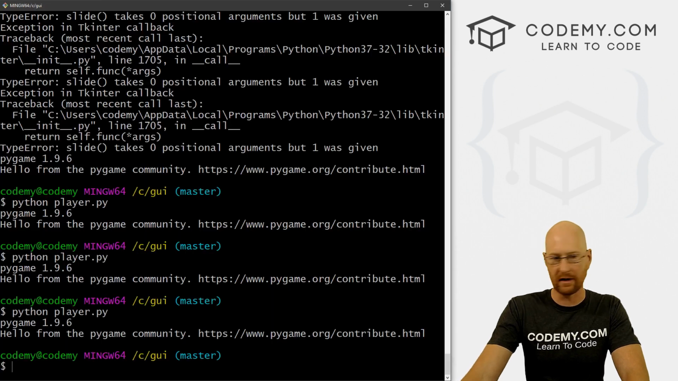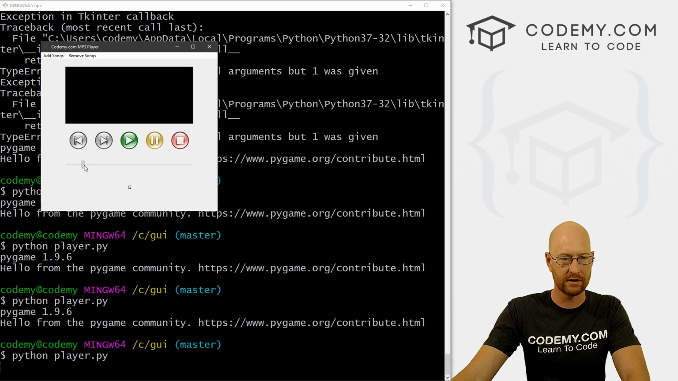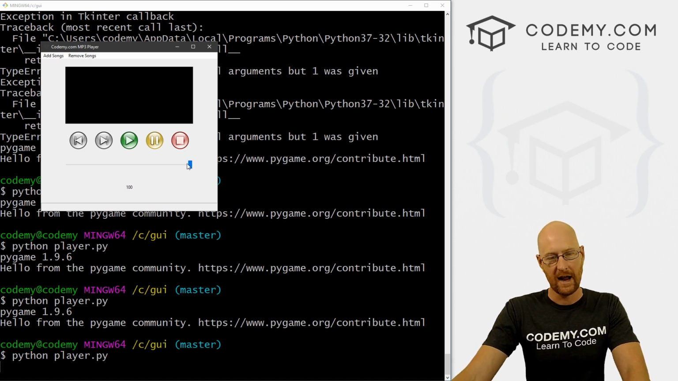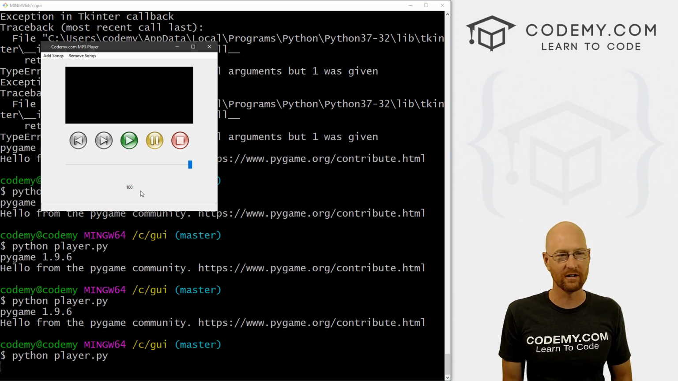So if we save this and run it, now as we move this around, it stays as a whole number, an integer, so 71. And you'll notice it goes all the way up to 100, right? So from 0 to 100. And that's great starting out, but when we load a song, we want this 100 to not be 100, we want it to be the length of the song, of the current song.